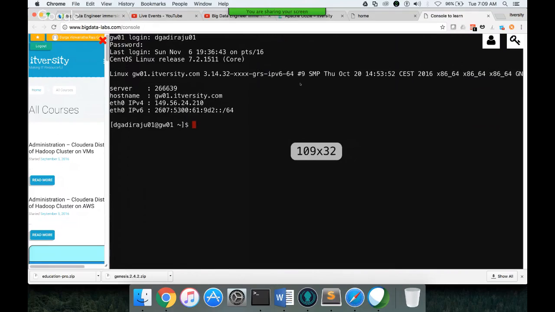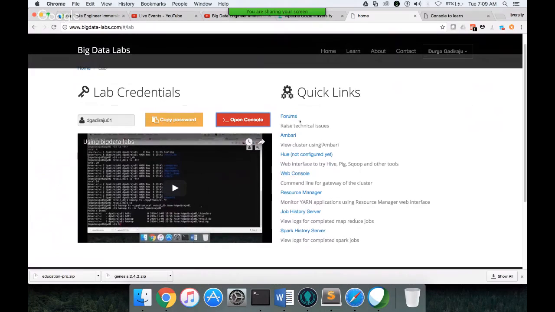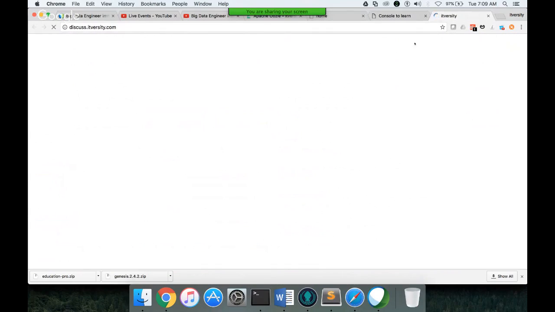So now you are in the lab the same way as CloudxLab. You can run Hadoop FS commands. You can run Hive queries, etc. Okay. And also in the same page where you get the lab credentials, you have the quick links. So if you have any issues, you can click on forums and start raising the issues.